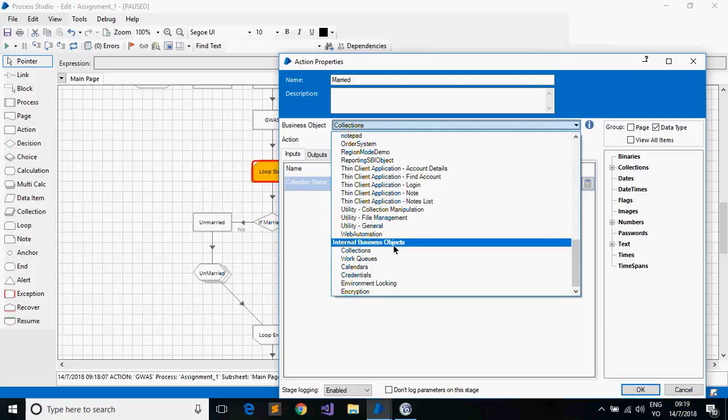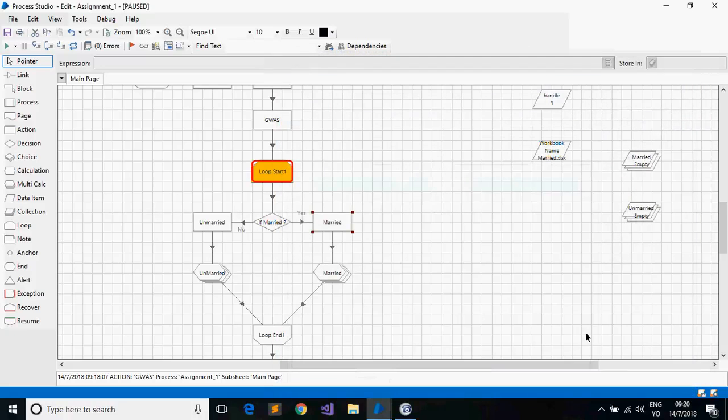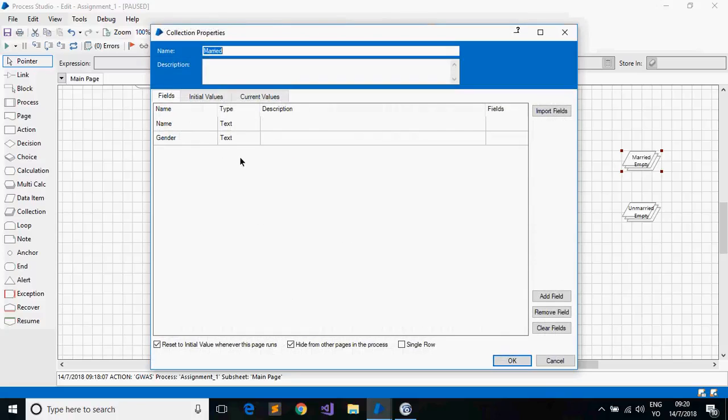So the collection is an internal business object. In the collection, what I am doing is add row. What add row does is it adds a new empty row to the collection. So what I am doing here is providing the collection name, married. It is telling me to provide the collection name. So what I have done, I have created two collections, one for married and one for unmarried. So let me show you the collections.